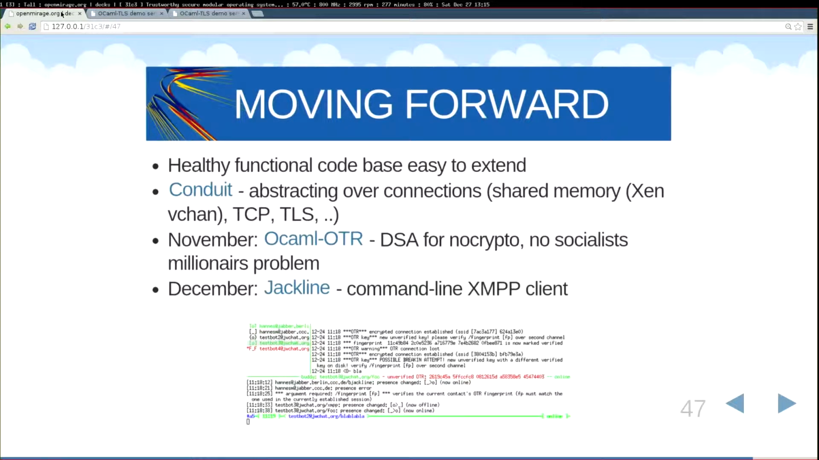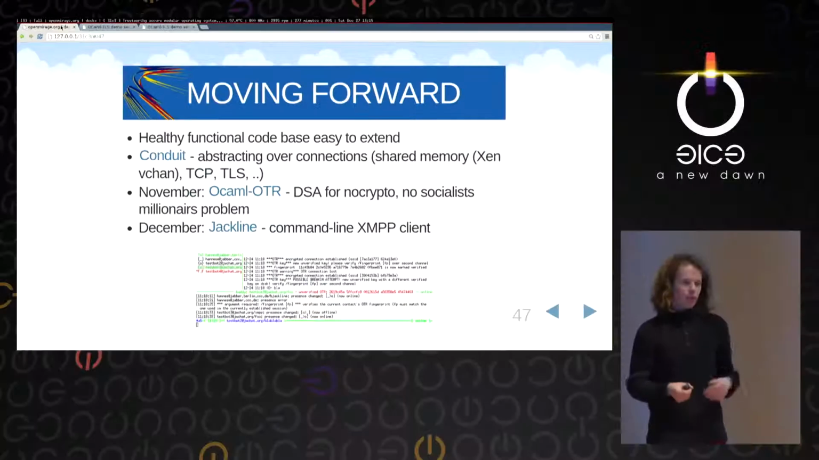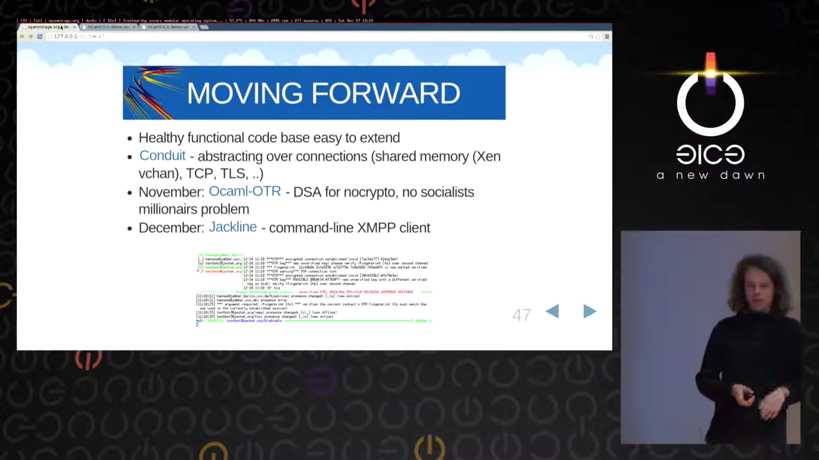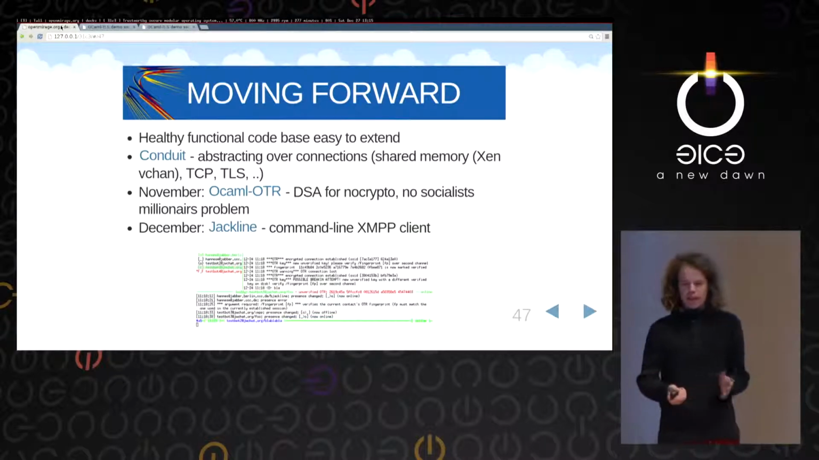Now we have a healthy, functional code base, which is rather easy to extend. And we actually extended it by developing OCaml OTR in a very short time frame. In order to do that, we needed DSA support in Nocrypto, and that was done within less than a week.